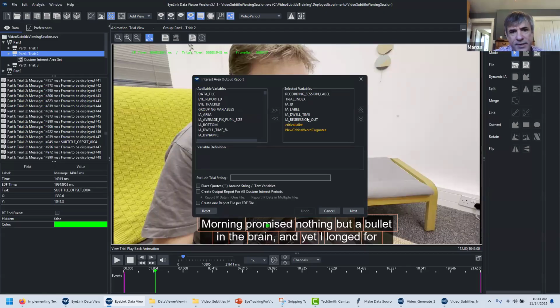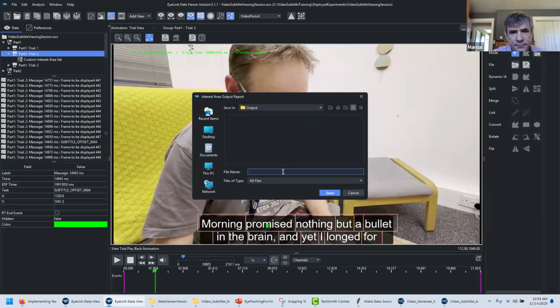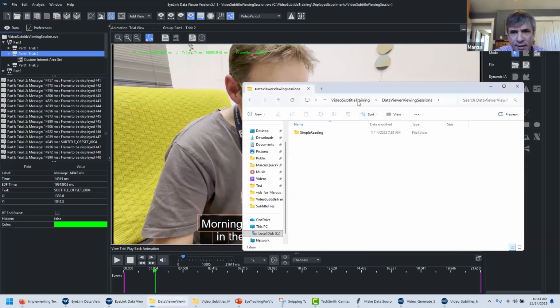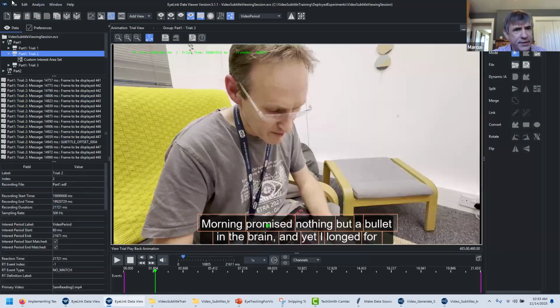And then when you export the report, you're going to have all subtitles for all videos in the output file. So let's just make a quick report. It defaults to saving it in the folder of the viewing session. So I just call that IA report.